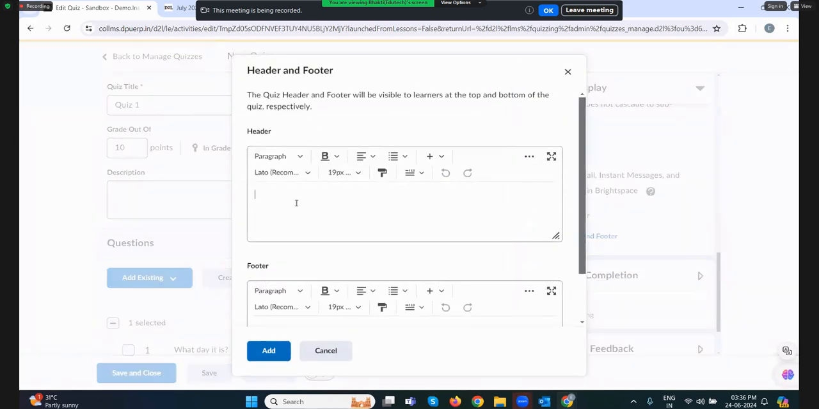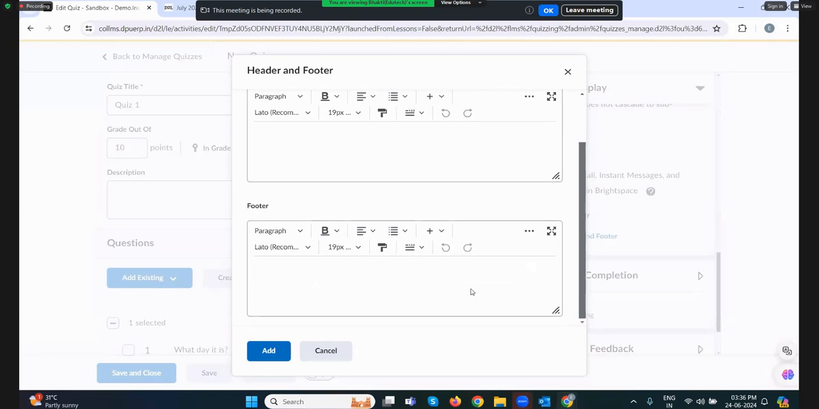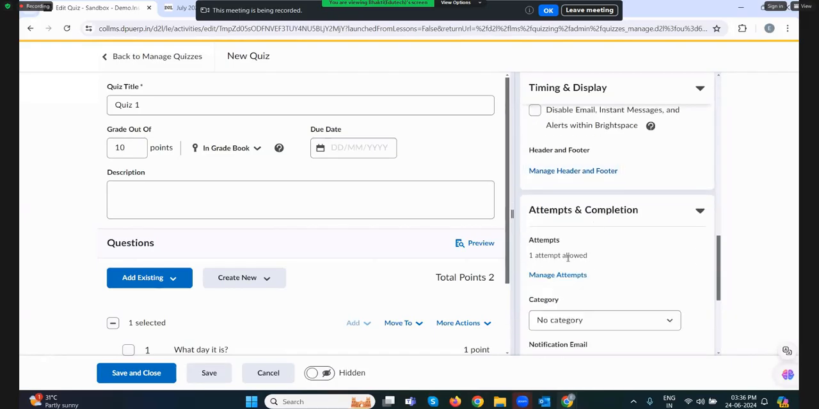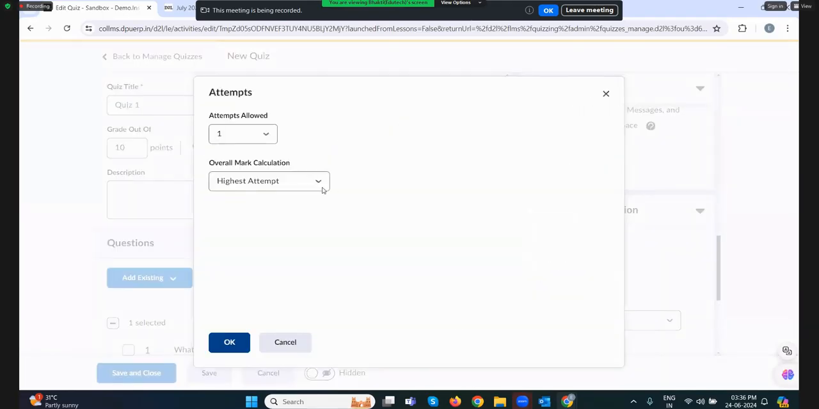Header and footer allow you to have a common message, right? Maybe you want to insert a logo at the footer, your logo, so you can do that. In attempts and completion, you can set up 1 attempt or select multiple attempts from 1 to unlimited to 10. And if you want to, let's say, give 3 attempts, conditional attempt is also possible.